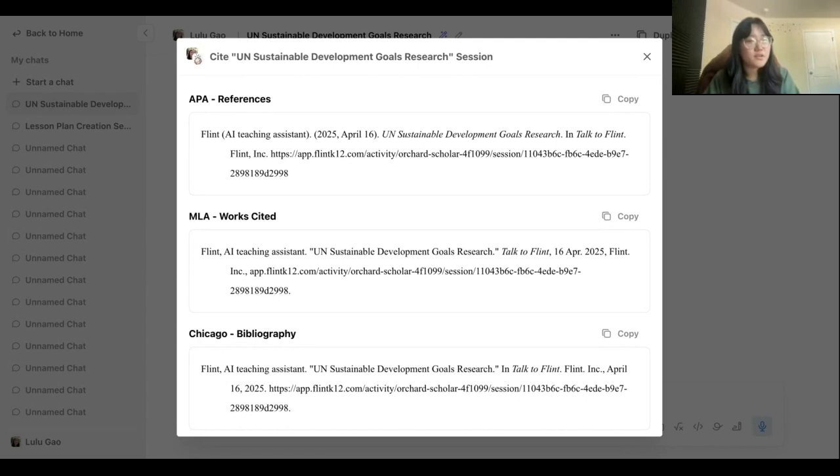But what you could do is, when you create an activity, you can put in all of the database resources that you as a school have access to, so that Flint knows to suggest to students, hey, I know you're interested in this topic, maybe check out your school's database.